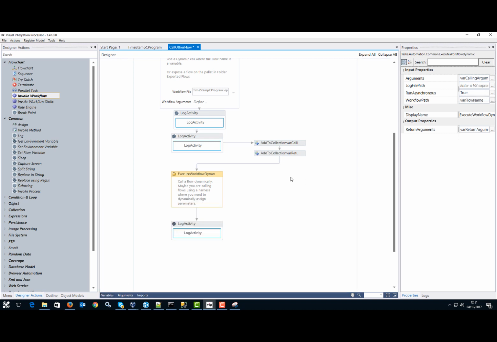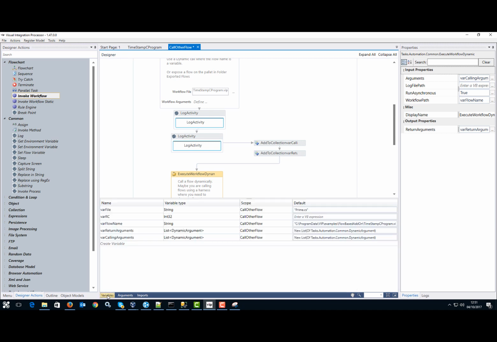Now what you need to do is you just need to create a collection. So we've created these as new lists. Okay, so these will be set up by default. You don't need to worry about those. That just means the first time they get called, they're going to be instantiated. You could use the object capability as well.